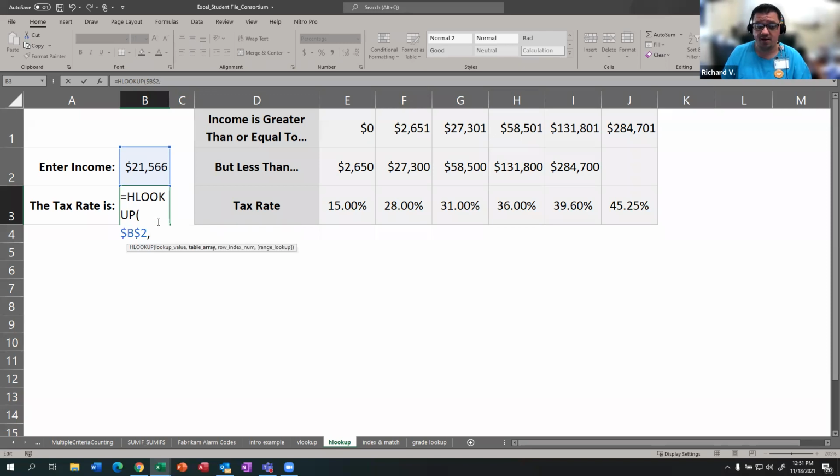I'm going to do a comma to move to the next argument. My next argument is, what's the table range that we're looking at? So again, it's cell E1 through J3. And Maribel, as we said earlier, you can name that range if you choose to. Comma, and now instead of the column, so we're not doing it vertically anymore, it's asking what row do you want me to look in? The tax rate is in the third row, 1, 2, 3. So my answer will be 3 here.